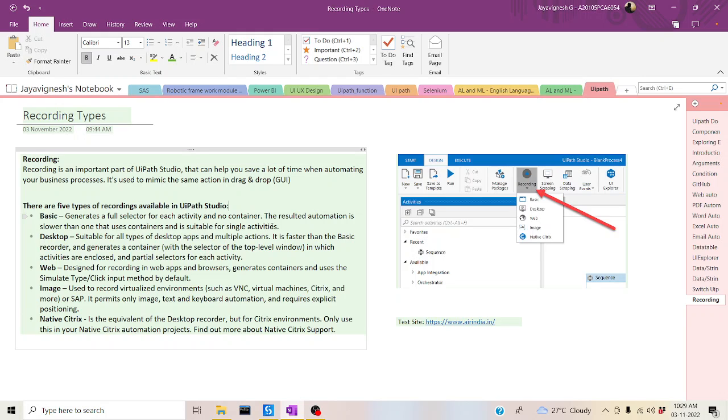We can go through the recordings one by one in our future videos. Today we are going to discuss basic recording fully. Let us jump back to Studio and start our basic recording.